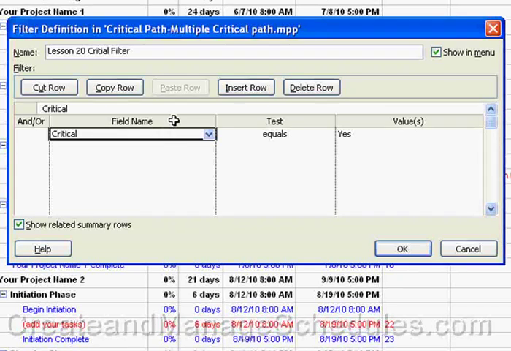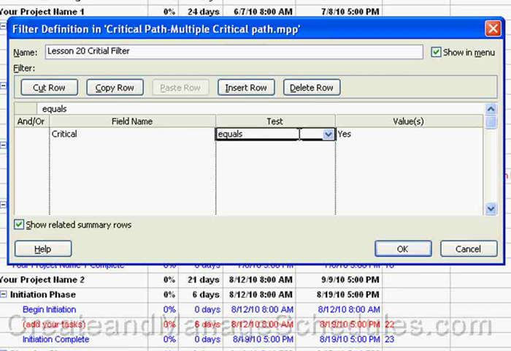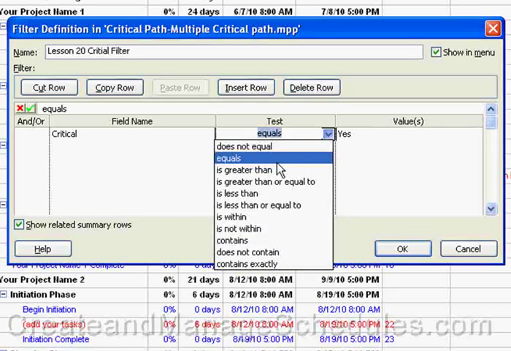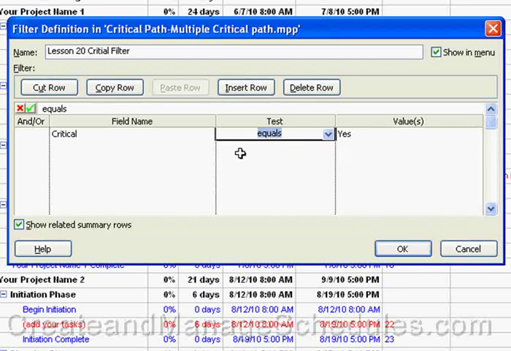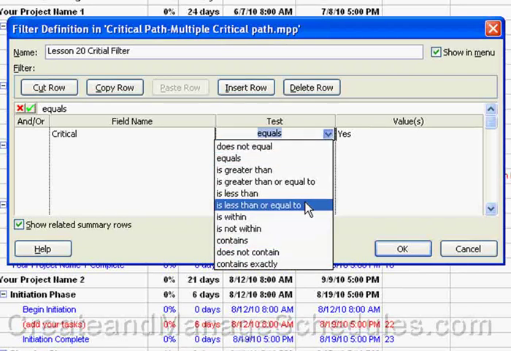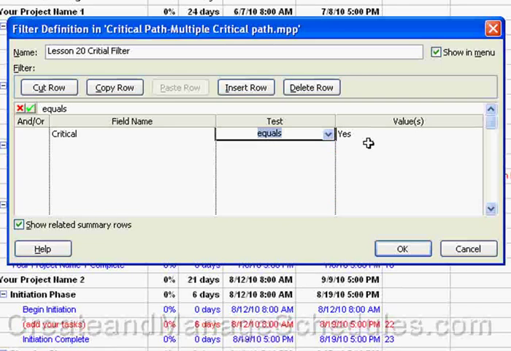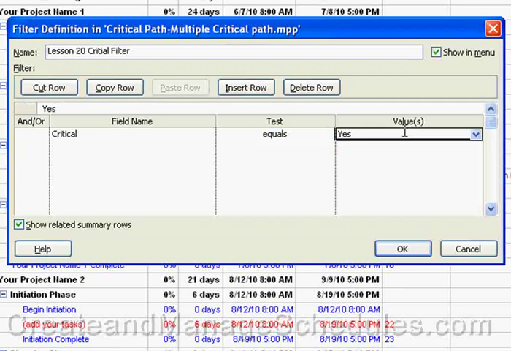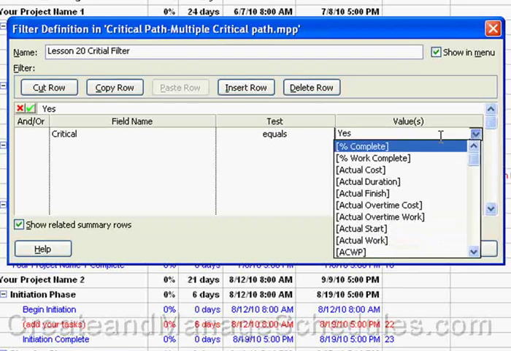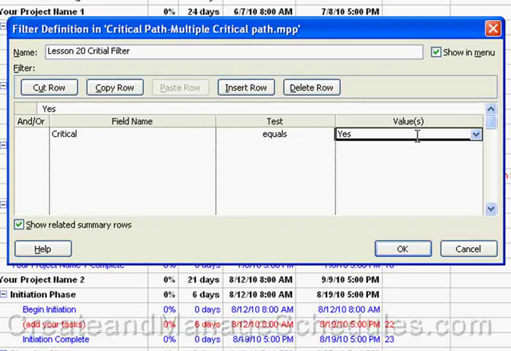So once you select a field name, then you move to the right into the test column here. And the test is what the filter is testing on. So you select a comparison indicator, and this is checking for if critical field equals yes. So if you want to build another type of filter, you can select a different comparison from this box here. Okay. Then when you move to the right, you'll see the values column, and you can enter a filter value. And in our case, the value is yes, meaning the critical field value is yes, meaning it's critical.